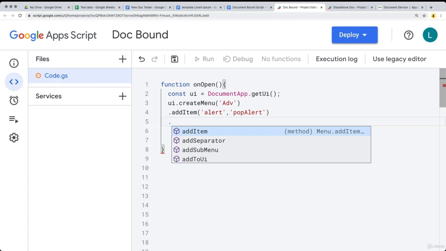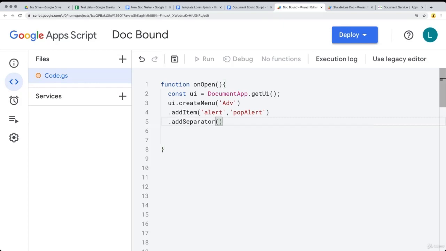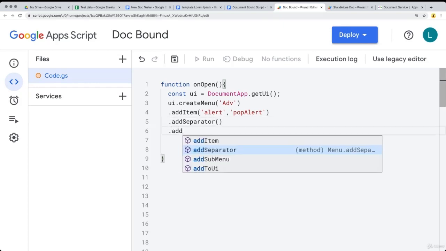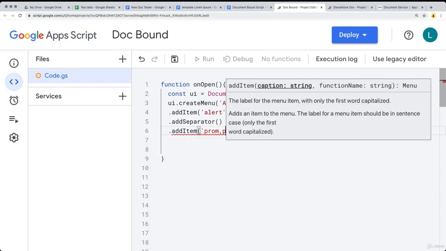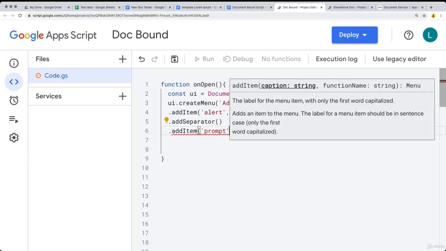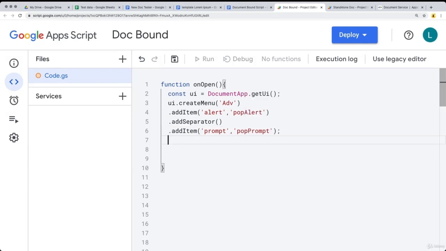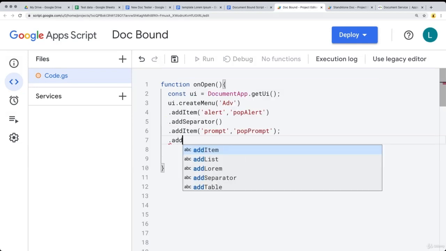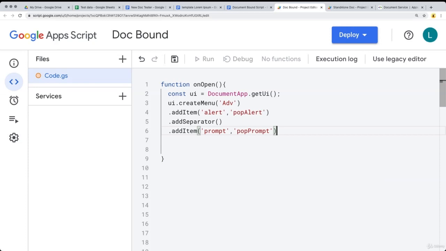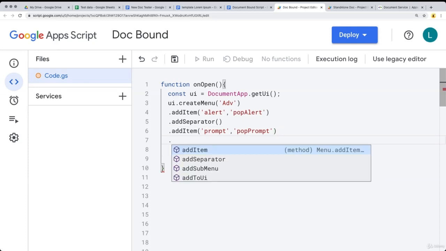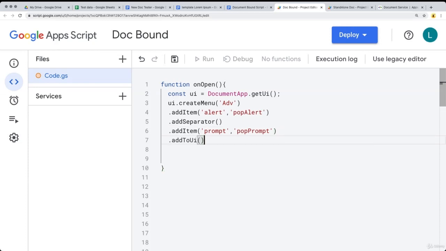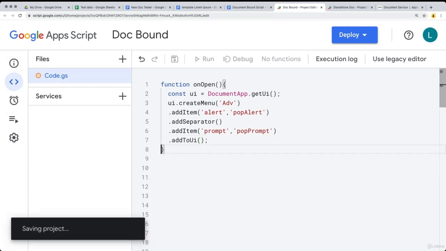And then we can also add in separators if we want. And we can add more items and submenus as well. So this will be showing you the prompt. And then the function name will be prompt. And then lastly, we need to add, and that should not have the colon. So lastly, we run the method addUI. And then that's going to be the end of that statement.